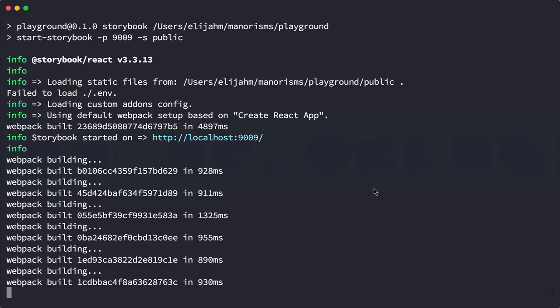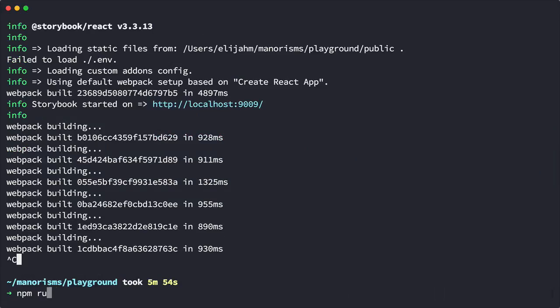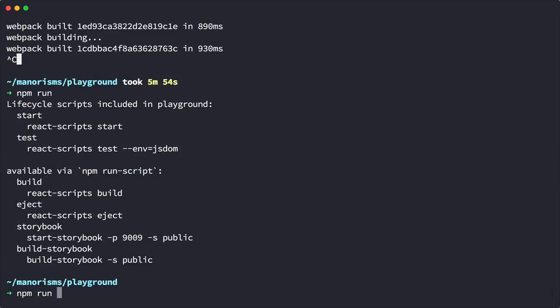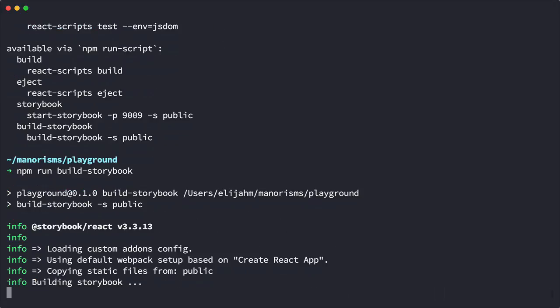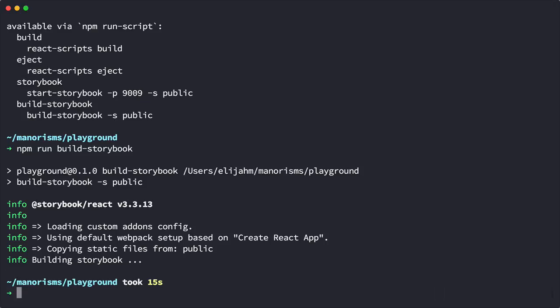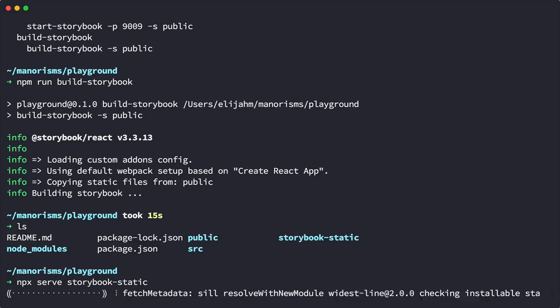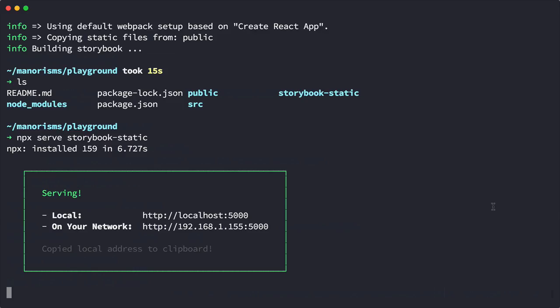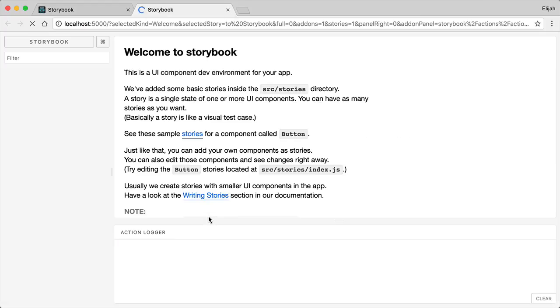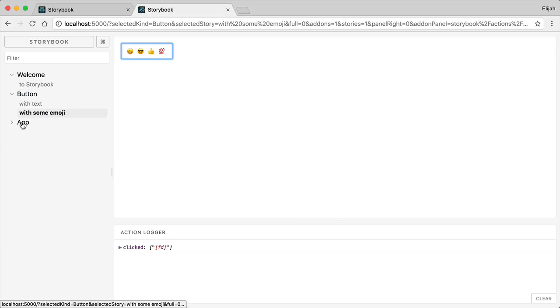Now let's focus on building our style guide. We'll cancel our dev server and type npm run build-storybook in the terminal. This will build a version of the style guide to a folder called storybook-static. Once it's done, you can kick up a simple HTTP server to run the web app. In our case, running npx serve storybook-static will suffice. And now we can navigate to localhost port 5000 to see our static style guide running. And sure enough, it works great.